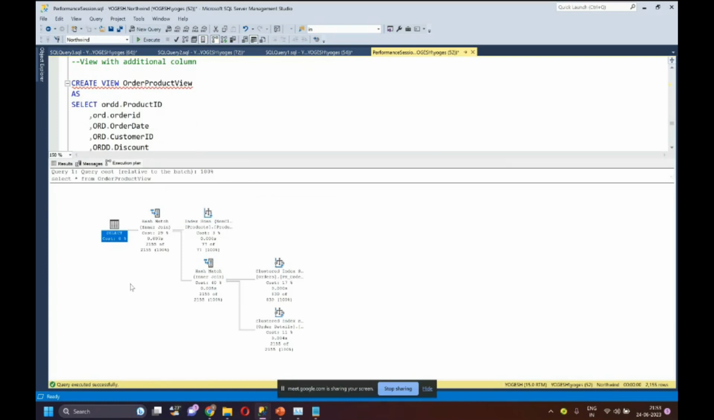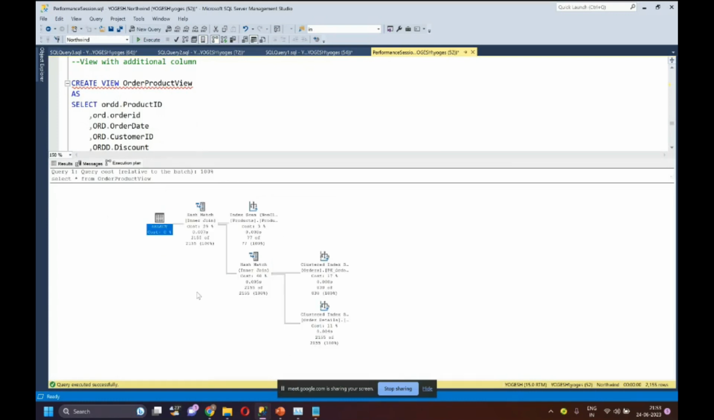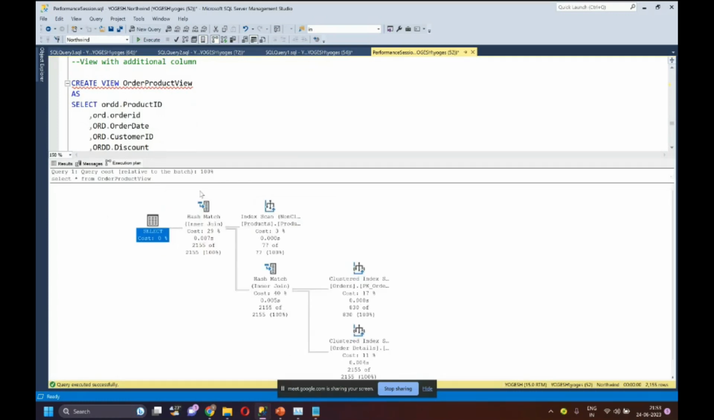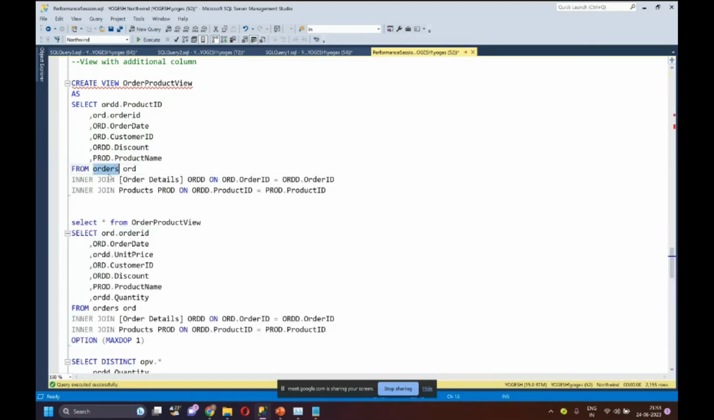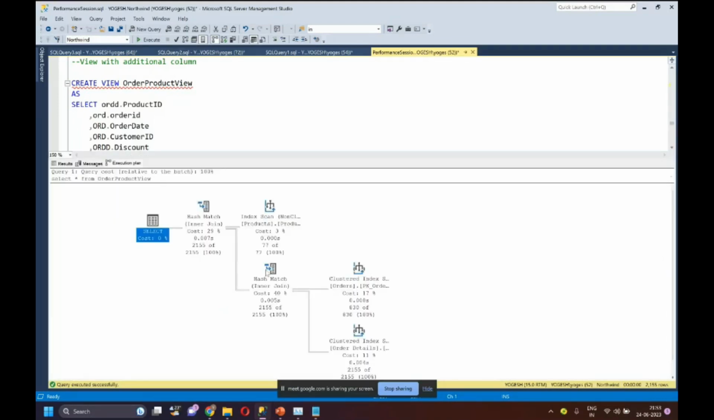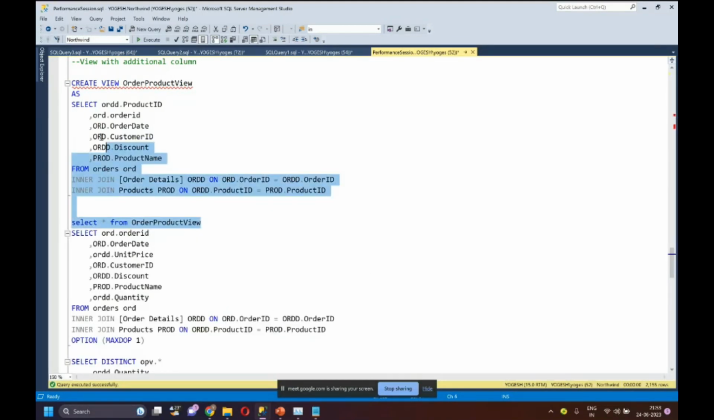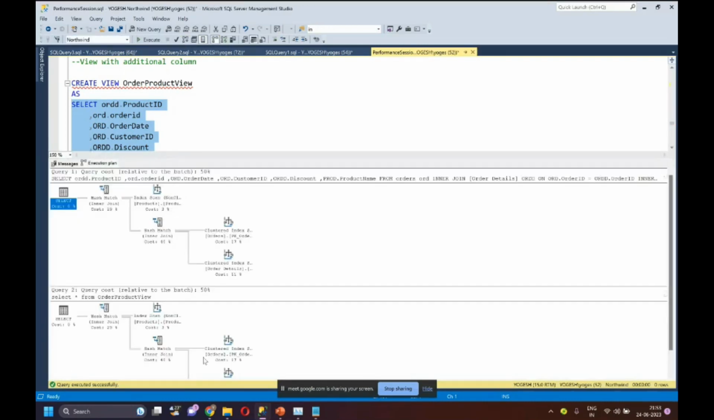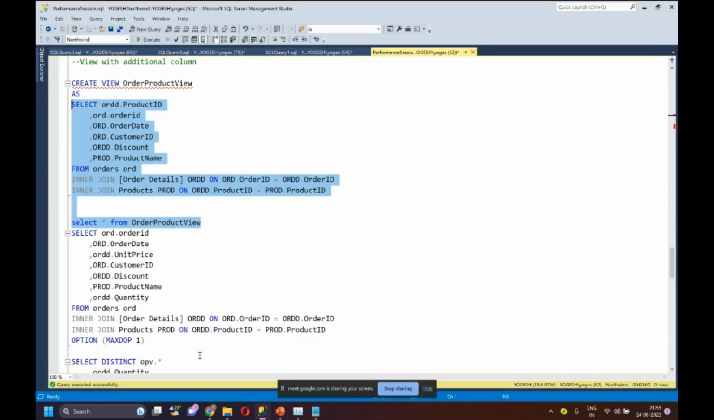These are the mistakes which developers generally make. This is a query where I'm joining order with order detail and product, and when I do select star from this view, it is running the same query. So the execution plan for this view and this query is exactly the same, because both are the same. A view is nothing but a stored query.